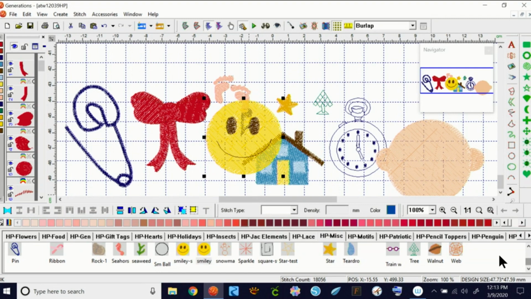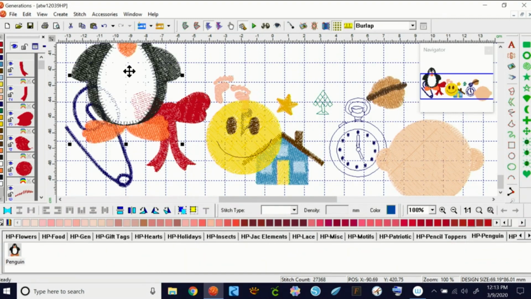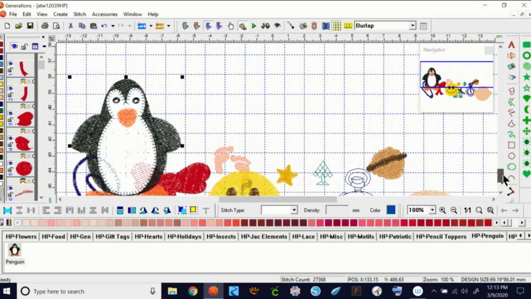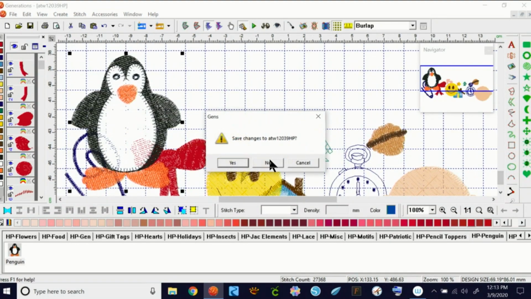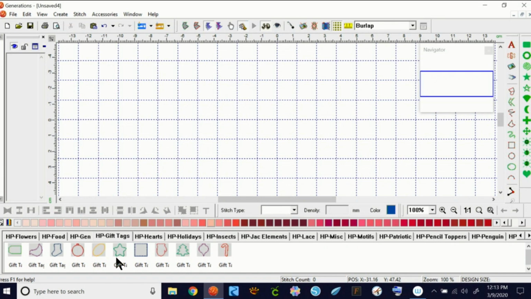And these all will stitch beautifully. A walnut, penguin. You can have as many as you want. There's no limitation to how many building blocks you can have or how many tabs you can have for building blocks.